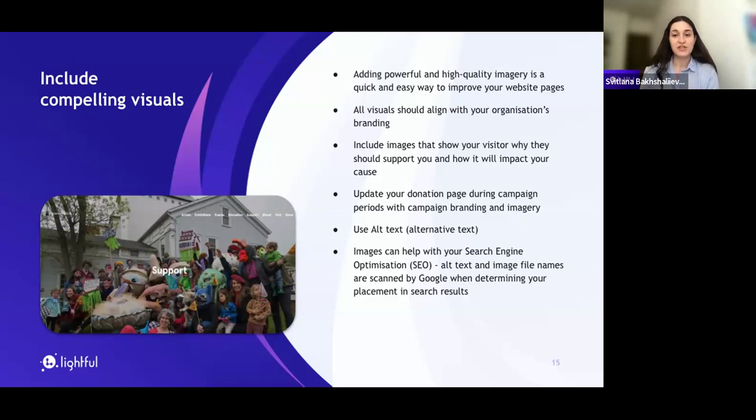so they will be able to identify it in their newsfeed, for example. To make your content more personal, include images that show your visitor why they should support you and how it will impact your cause. This could be an image of your new project that you have just launched, for example, and high quality and memorable images that really represent your work well are your hero images, and these can be spotlighted and used as banner images at the top of your homepage.